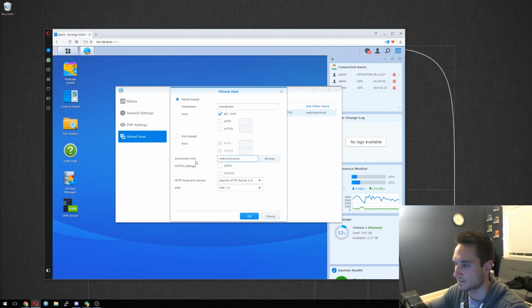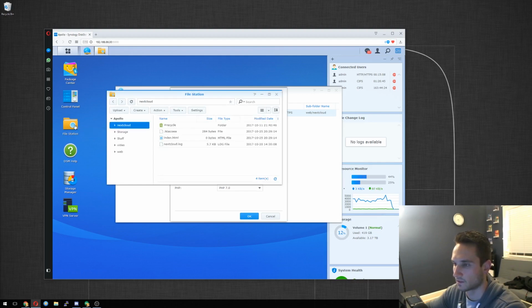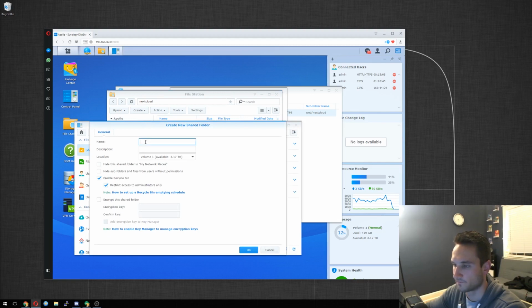All right. So the next thing is document root. We want to have an area where we can store the information and data. So web, Nextcloud. All right, so we want to do create new shared folder. We will call this one WordPress. All right, so we can enable the recycle bin if we want. We could encrypt this. We'll just click OK for now.